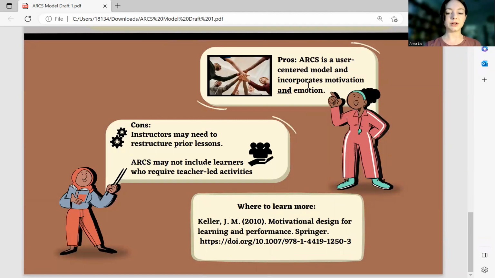And while the ARCS model is well acknowledged for its user-centered approach, educators should consider their own students and adapt their teaching methods to include all of their students' needs. If you wish to learn more, you can read Dr. Keller's article listed here on the page.